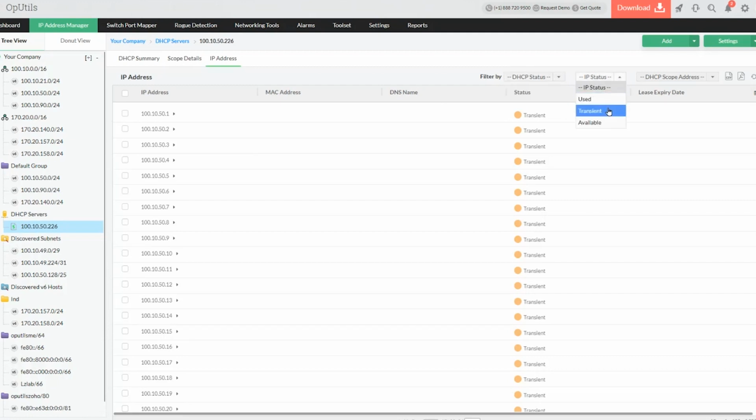And you can also view the status of the IPs. Are they available, transient, or used? And you can also filter based on the scope address. So these are all the features that are available in IP Address Manager.